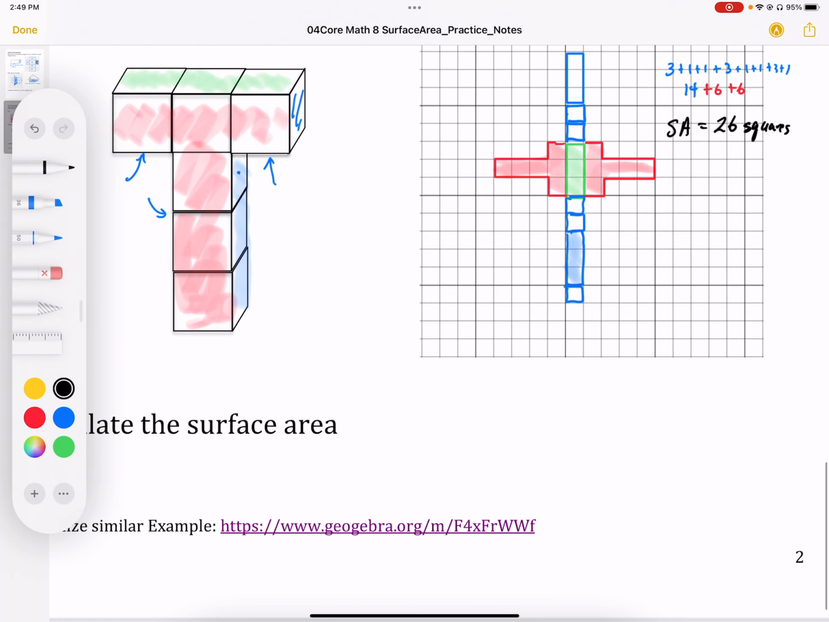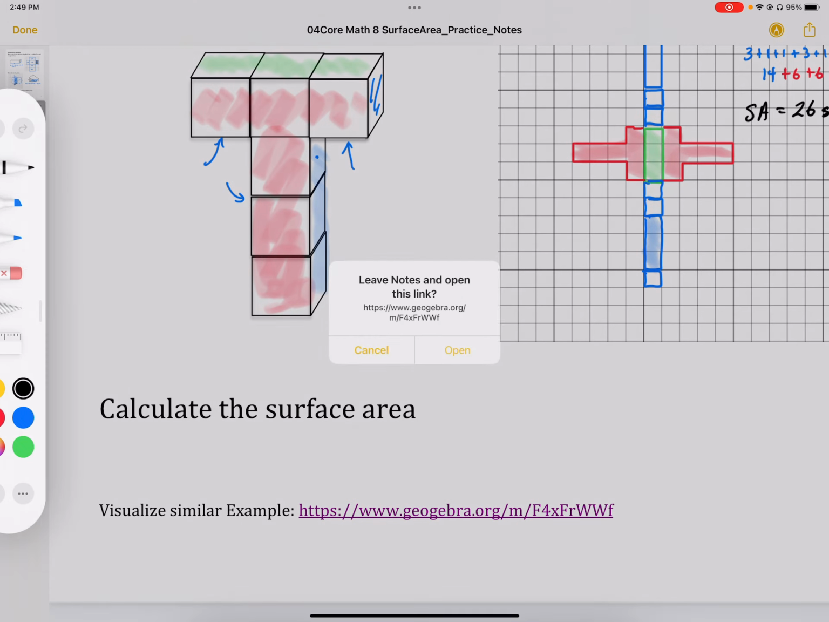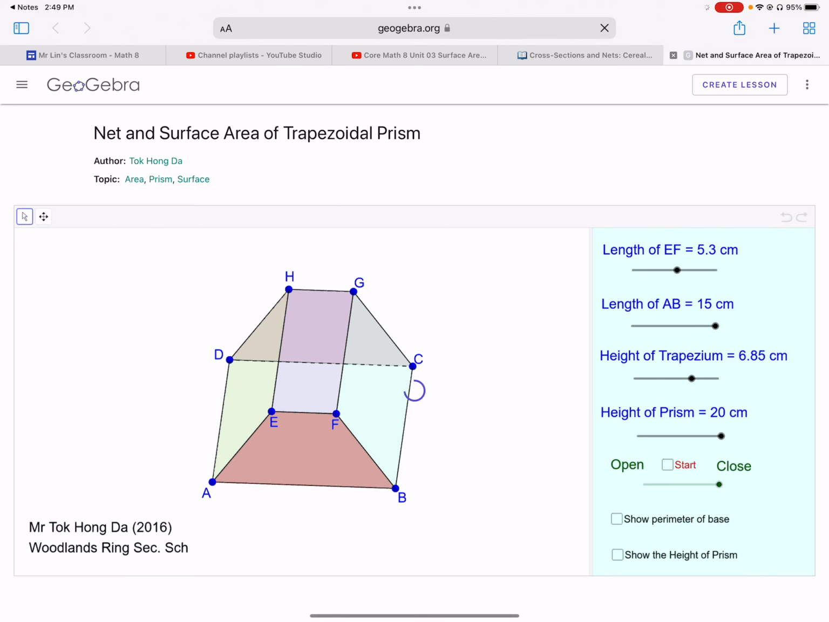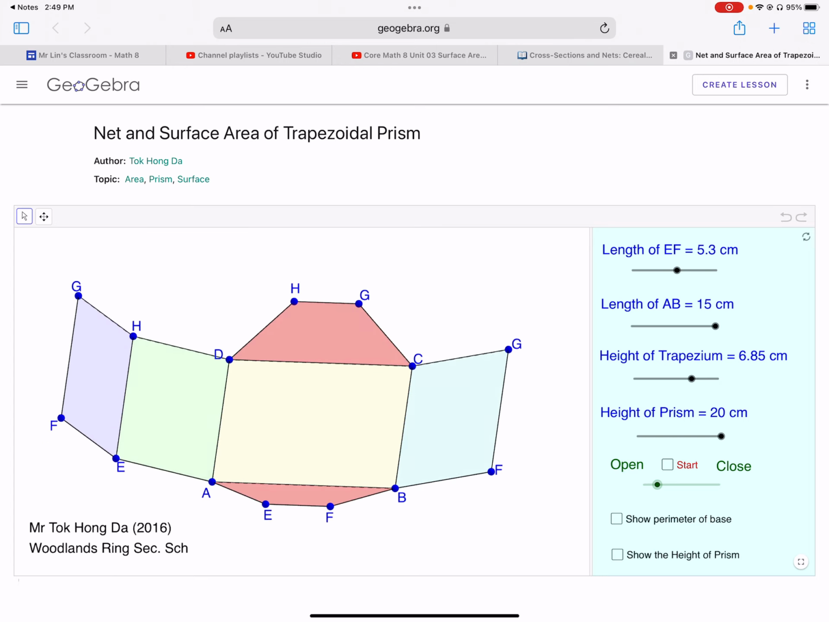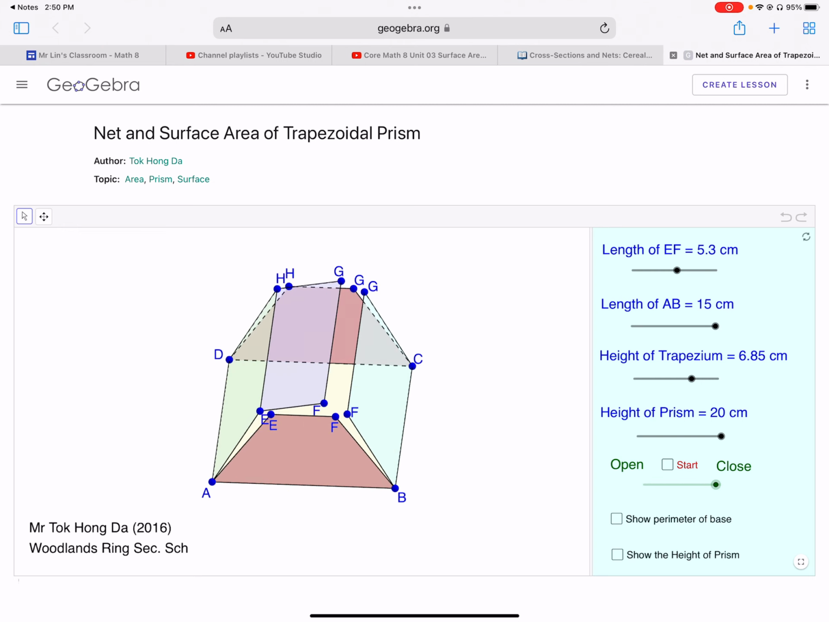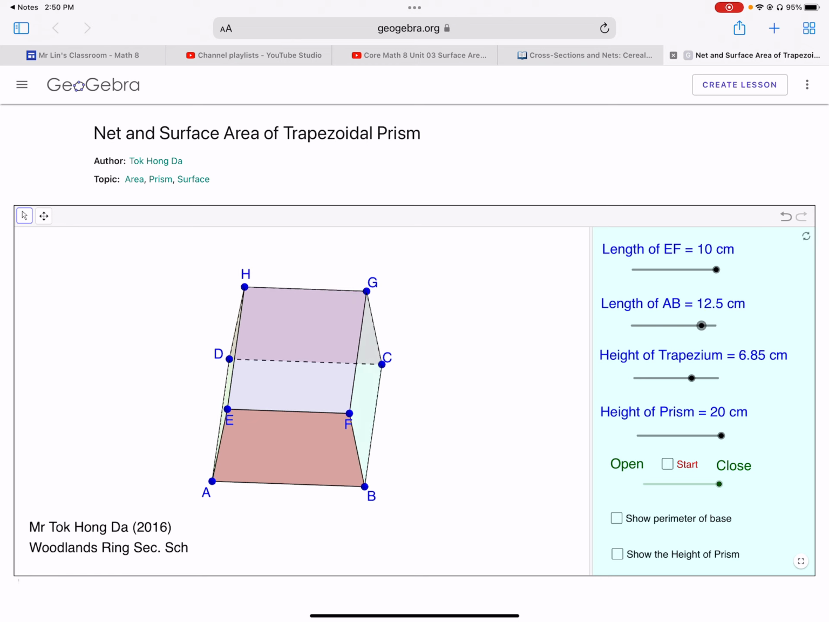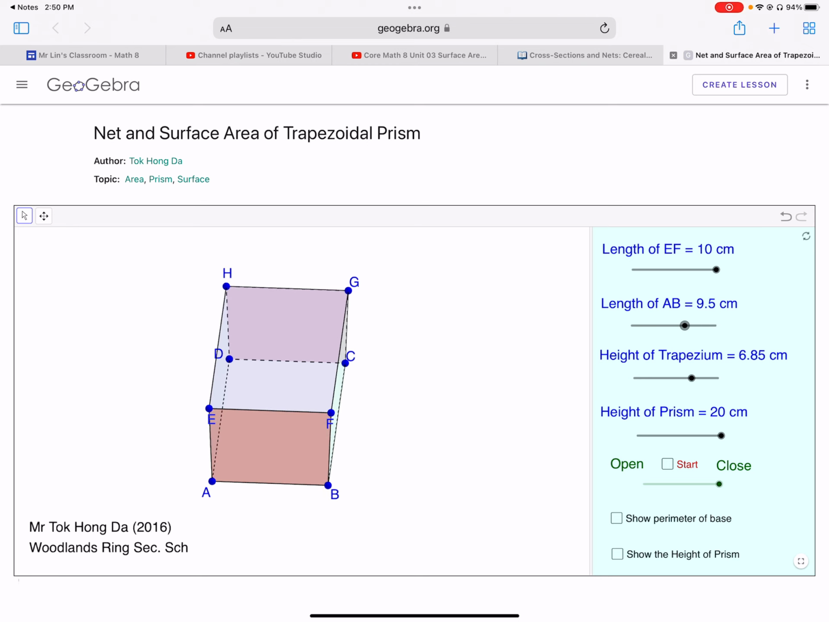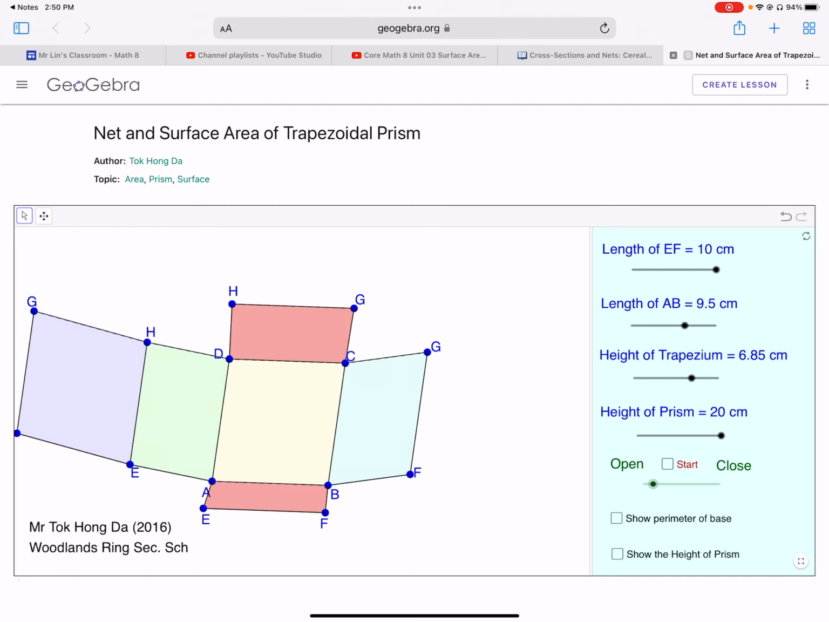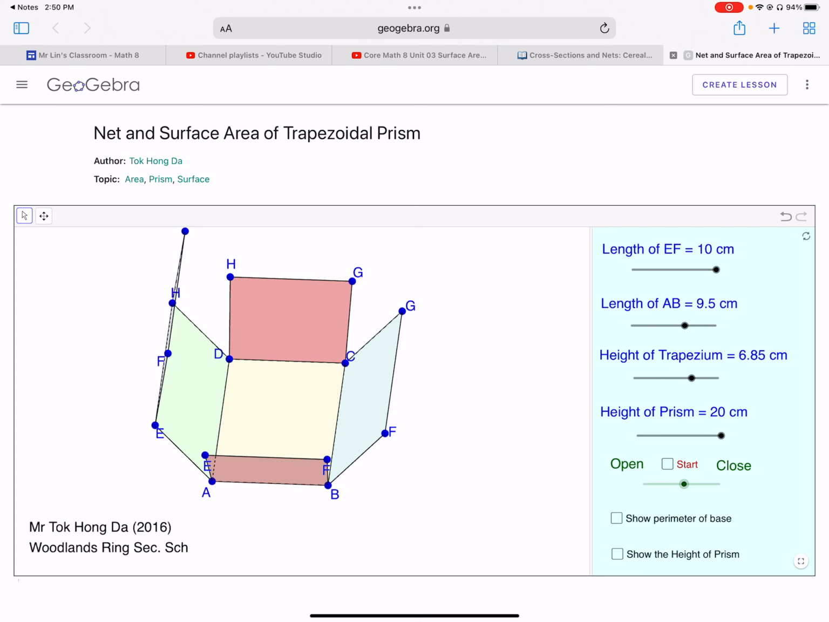Okay, so I also want you to practice some other examples, so click on the link here, and this will take you to this site here and lets you take a look at different nets and see how they can open and close. Okay, so you can visualize how they can flatten out and come together. Okay, we can change these dimensions, and we can make them into different shapes, and then we can open and close them. That's a rectangular prism essentially. Okay, and then it's good to visualize these examples.